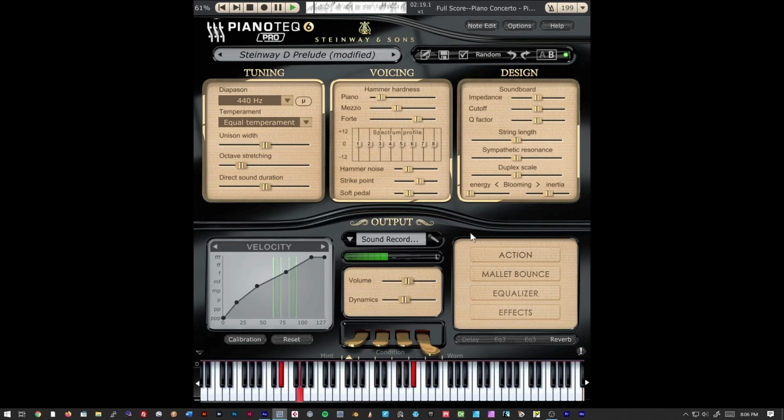If you're in Standard or Pro, you can come back in and start tweaking all of the more advanced settings, but that's the easiest way to get Pianoteq up and running for a mixing workflow.